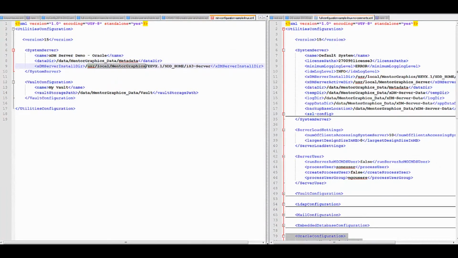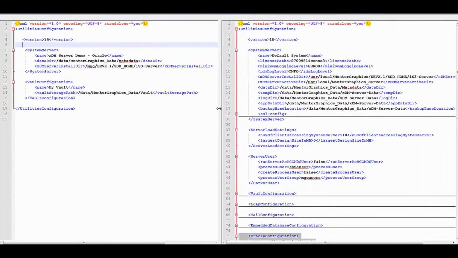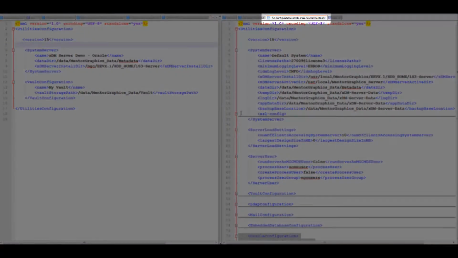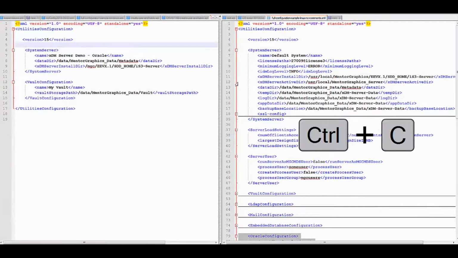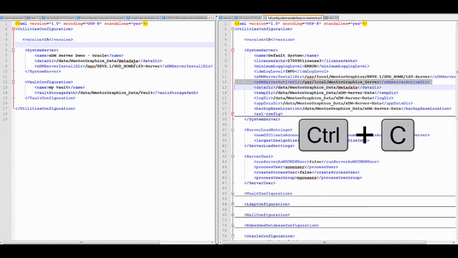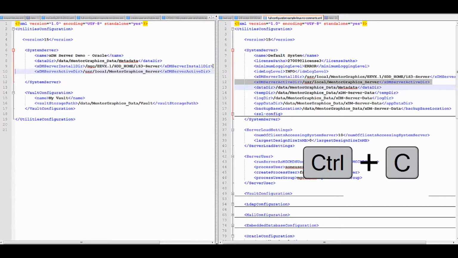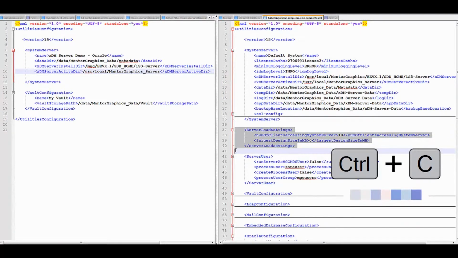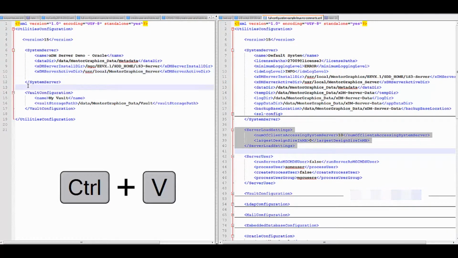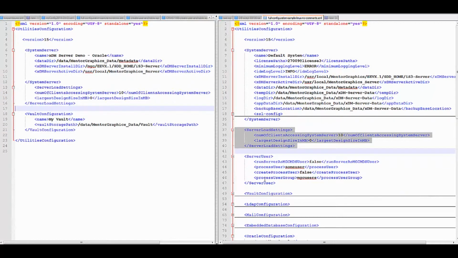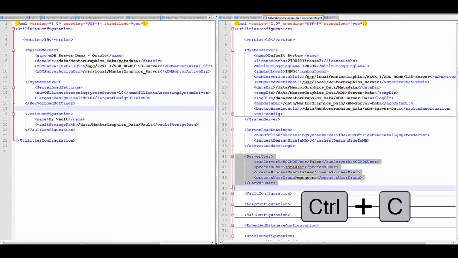I will verify that the XDM server installed here is correct. Since I want to change the target directory of the active XDM server, I will open the full configuration sample input XML file. I can now very easily copy tags into my configuration XML file. In a similar way, I can now copy and paste the server load settings section and define the number of clients accessing the system server. I can copy the server user section and define the XDM server user.